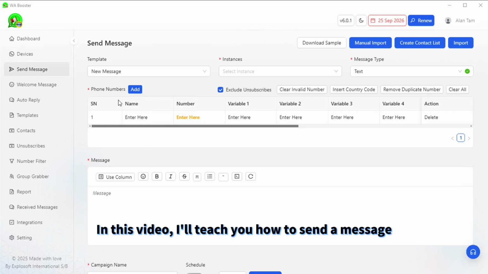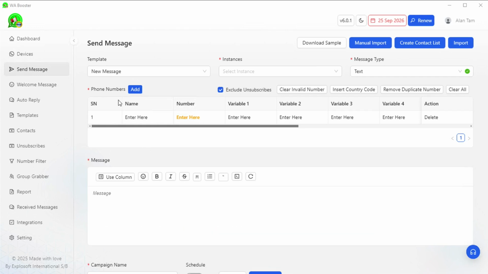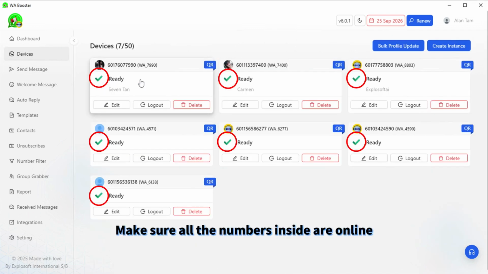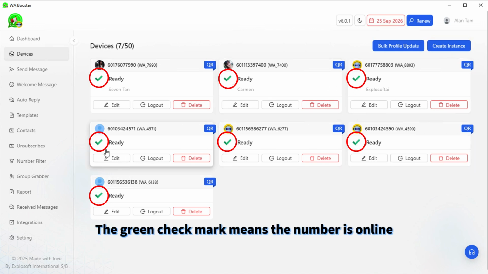In this video, I'll teach you how to send a message. First, the first thing you need to do is click on Devices. Make sure all the numbers inside are online. The green check mark means the number is online.